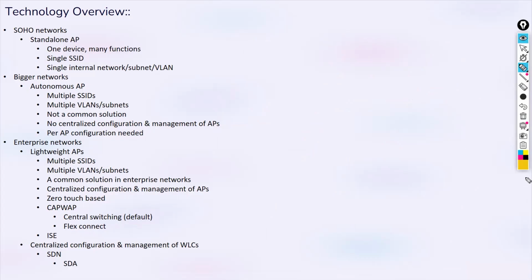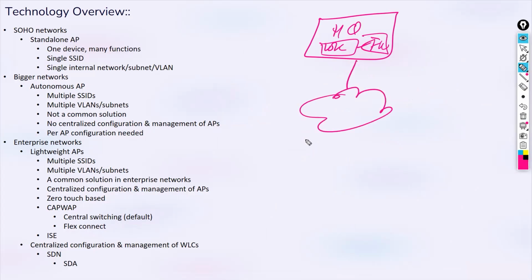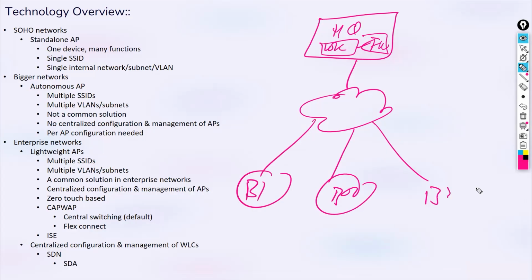Let's say you have one headquarters here, okay? And at this headquarters, I have a WLC, the firewall, and everything. Then I have some different branches, and these branches are small sites. There, I don't want to invest in separate firewalls and WLCs. So if I have the APs there, this is my AP.